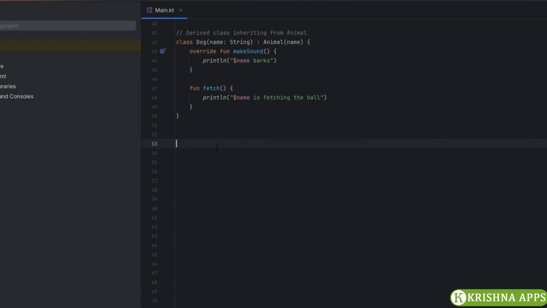So the dog class is a specialized version of the animal class. It still has a name, but it barks instead of making a generic sound and can fetch a ball. The override keyword is like saying, I want to change how this method works for dogs.